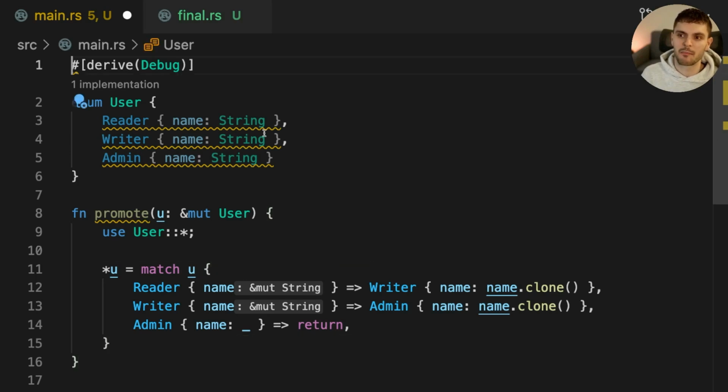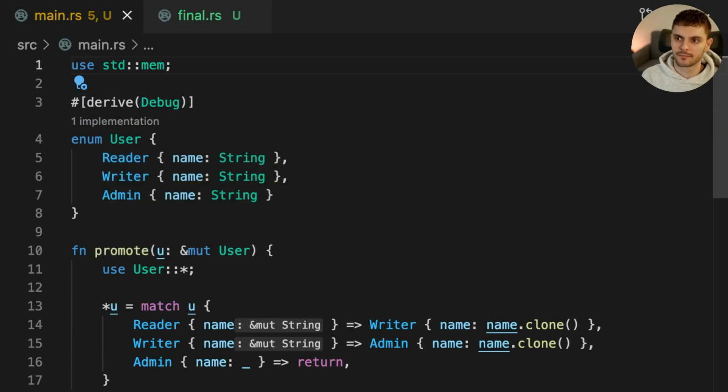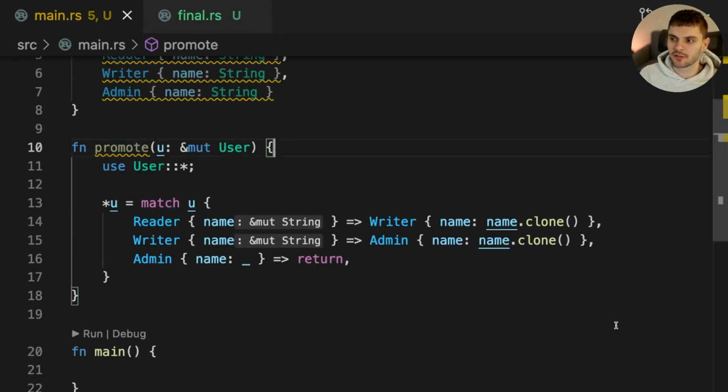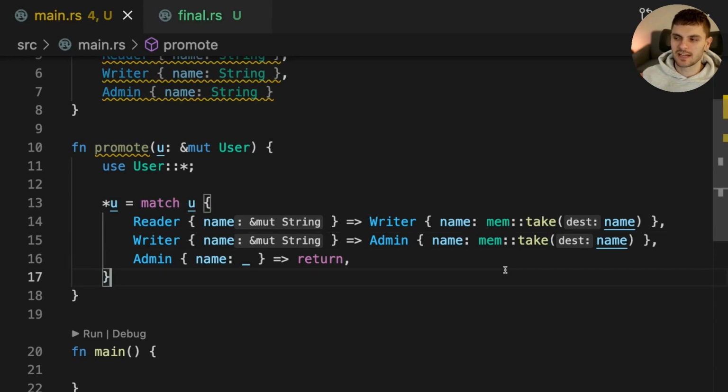First, let's import the mem module. Then, instead of cloning name, we can call the take function and pass in name. Take will swap out name for a default value and return the original value. The default value for the string type is an empty string, which does not require an allocation. Also, take returns an owned type, in this case an owned string, which is why we can send name to the return value. The promote function is now complete and we avoided an extra allocation.